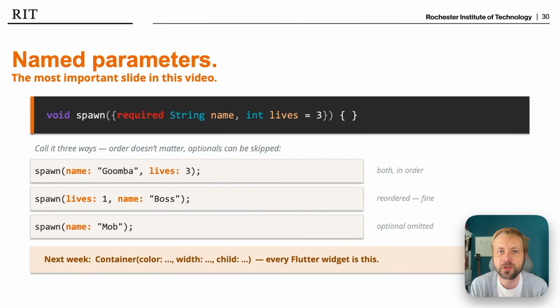If you remember one thing from this whole video, make it this one: named parameters. This is the single most important Dart feature for everything you're about to do in Flutter. In JavaScript, when you wanted named arguments, you passed an object and destructured it. Dart builds it right into the function. Curly braces in the parameter list means they are named. At the call site, you write the name, a colon, the value. And because they're named, you can pass them in any order or skip the optional ones.